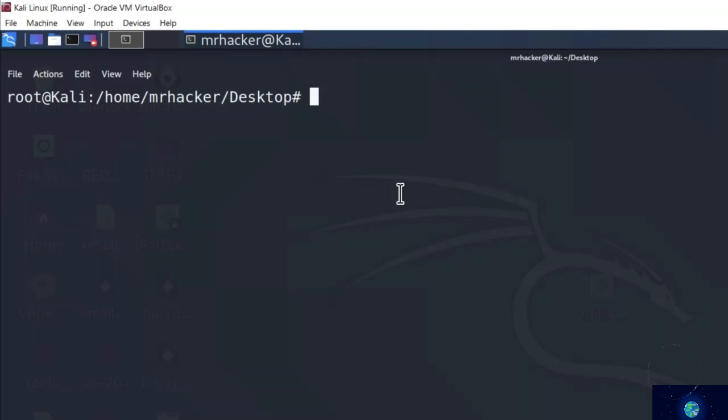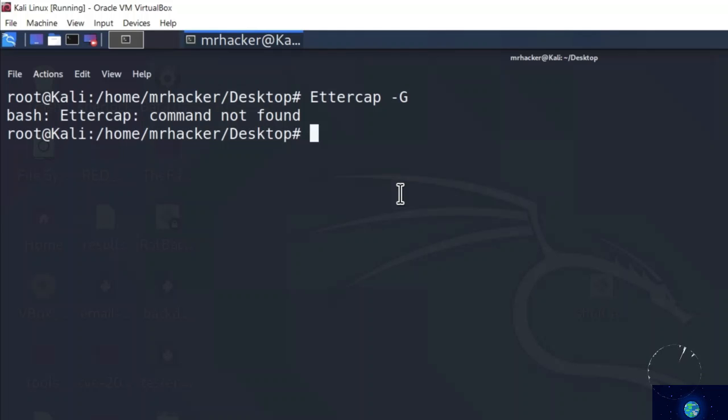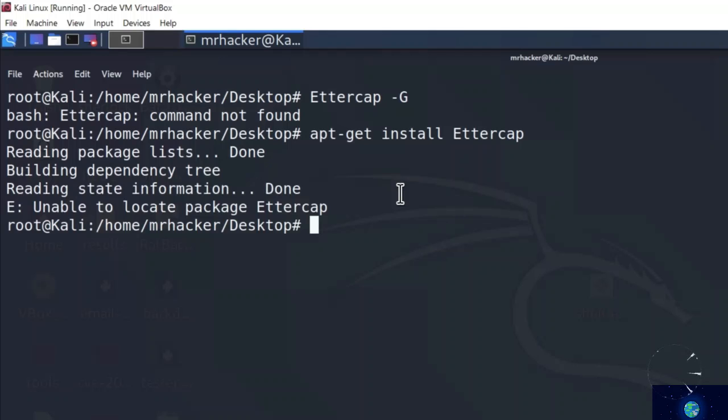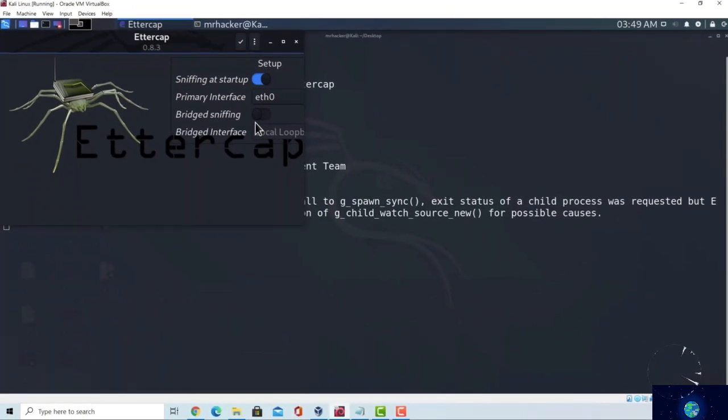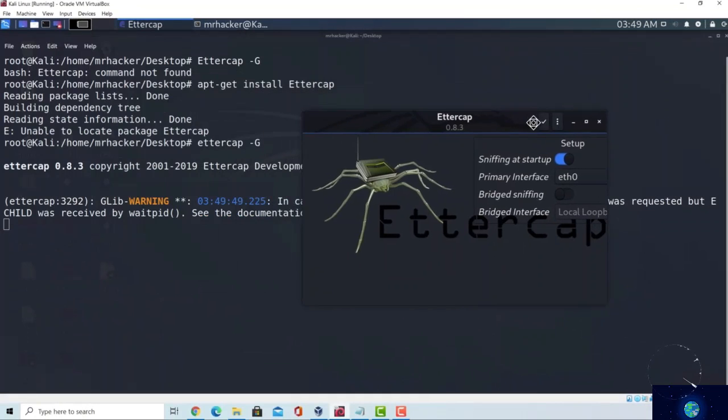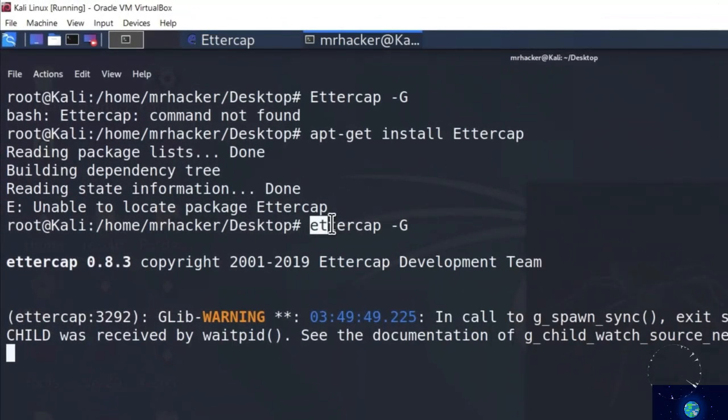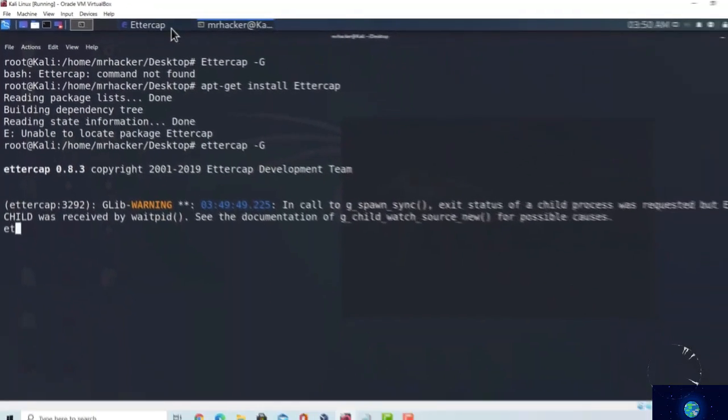So to start the Ettercap tool, all we need to do is type ettercap -G. Oops, it says ettercap not found. Maybe it is not installed by default. Let me see. Unable to load Ettercap. Maybe it is lowercase, so if I type it like this. Okay, so now it works. Just make sure that you specify it with a lowercase e at the beginning. Then you type ettercap and then -G for graphical interface.